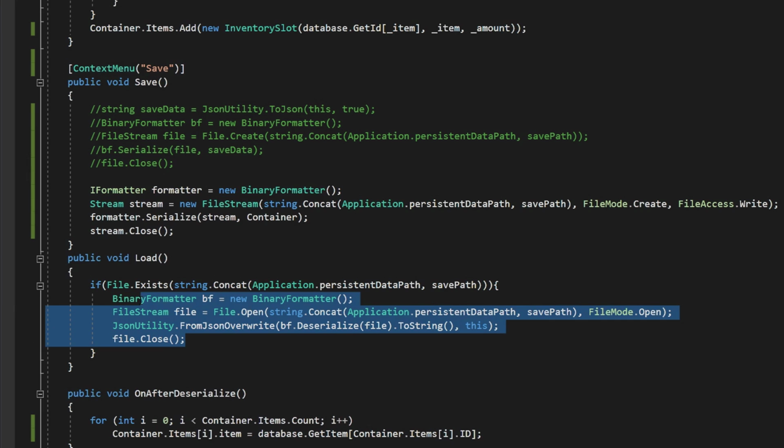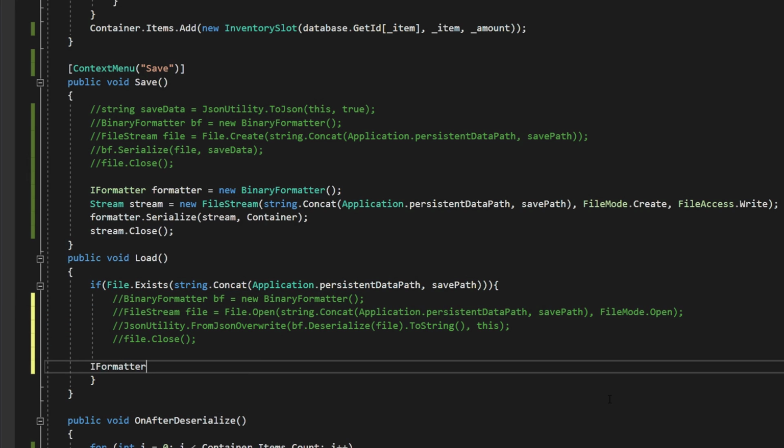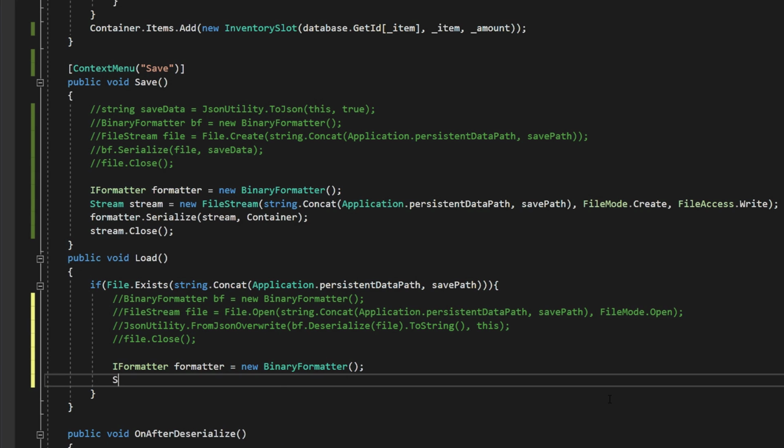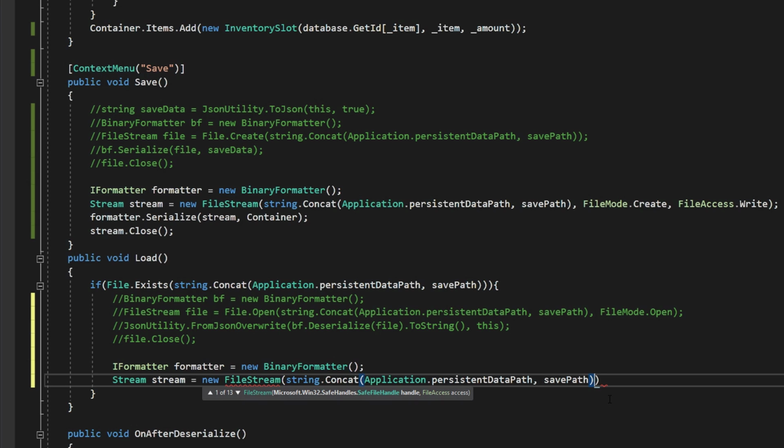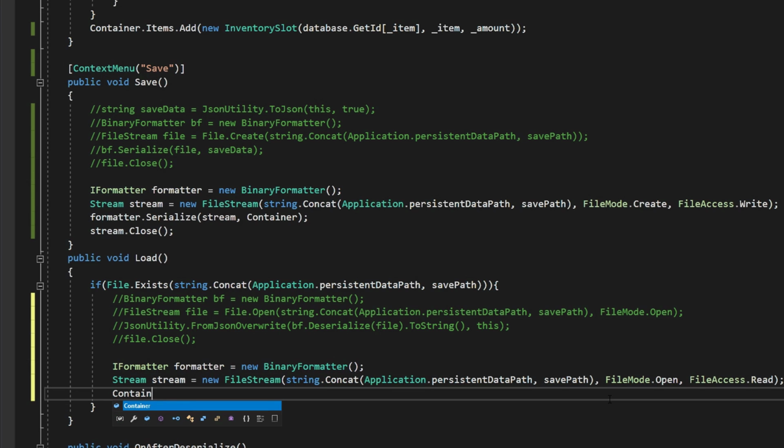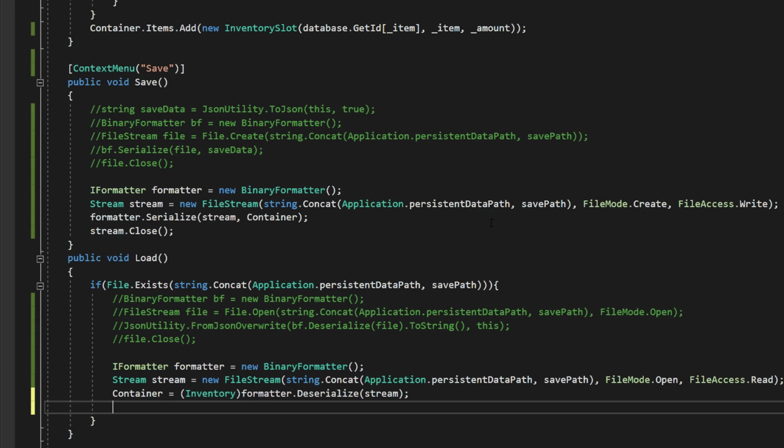So we can line this out, and we'll say IFormatter formatter equals new BinaryFormatter. Then stream equals new FileStream. Then we can put the path in again. Now this time we'll say FileMode.Open and FileAccess.Read. Then we'll access the container on this file and we'll say container is equal to inventory because we're casting it to an Inventory. And we'll say formatter.Deserialize(stream). Now we also need to close out of the stream again to make sure we don't get any memory leaks.